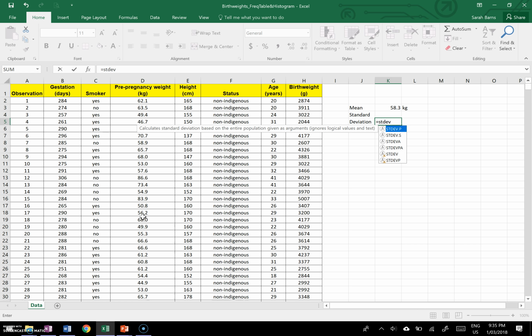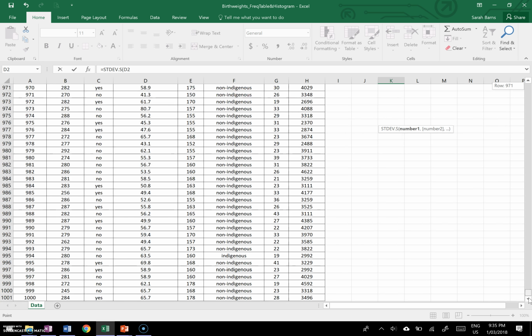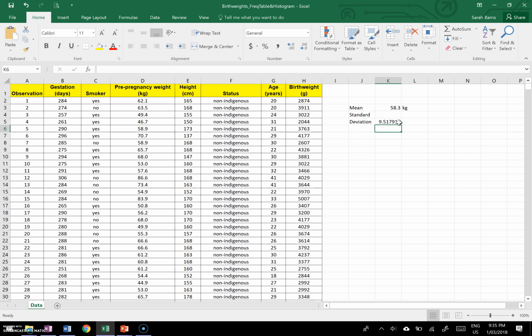So if you don't remember the difference, go back and review the recap video. But we said just a moment ago that we have a sample set of data, so that's the one we need to select. And then again, we need to give it the numbers that we want it to include in that standard deviation calculation, and that just means highlighting again all these pre-pregnancy values. So I'm going to click on the first one, go all the way down to the bottom again and hold shift to select them. You can also type in D2 to D1001 directly as well. Close my bracket and it should calculate it for me.